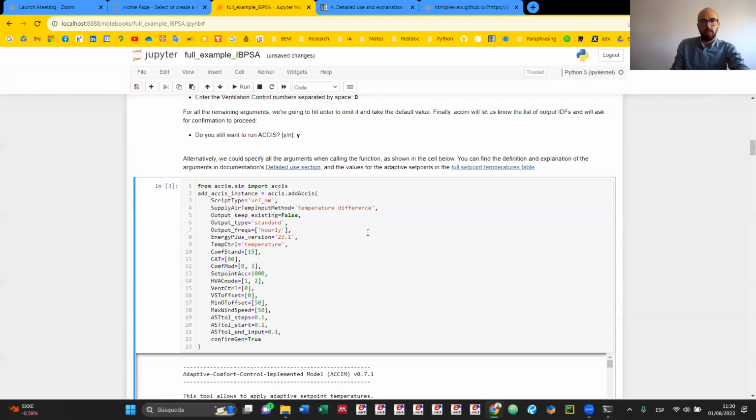So let's continue. And well, CAT is for category, that is the acceptability levels, which is set to 80%. Conf mode is used to control the behavior of the set point temperatures.